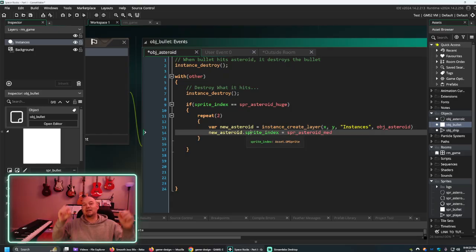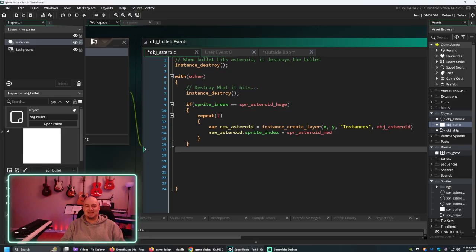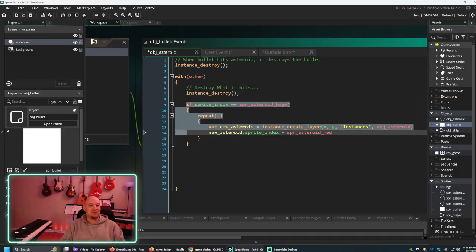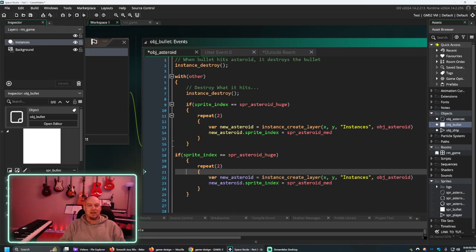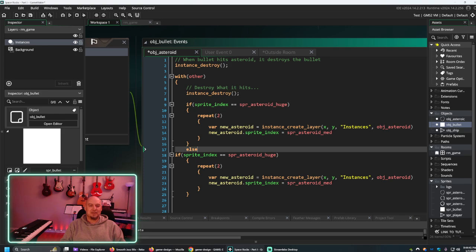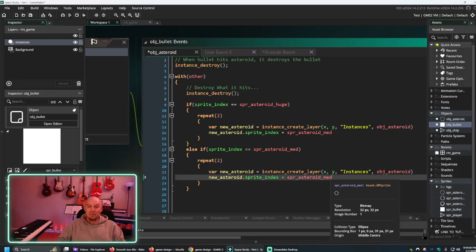Oh, wait a sec. One huge, bam, bam, two mediums. However, what happens if... and look, I'm going to copy this whole thing. I'm being efficient right now. And I'm going to do else if the sprite index isn't huge, but let's say the sprite index is medium. Let's say that you killed a medium. I'm going to repeat this twice. I'm going to do the same thing, but I'm going to make this small.